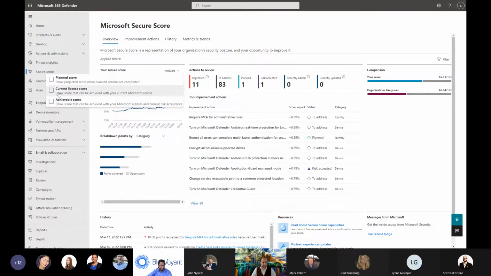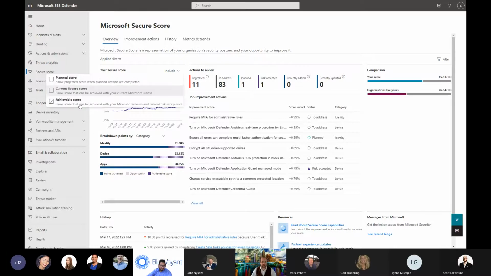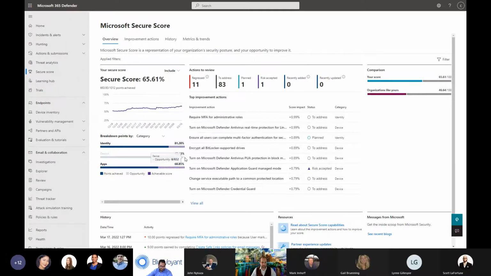The last piece here is the achievable score. And VJ, I'm going to ask you to help explain and clarify exactly what we mean by achievable score here. Because when I click on it, the first thing I notice is this gap here in device and that there's more achievable opportunity here. Could you help shed some light on this?